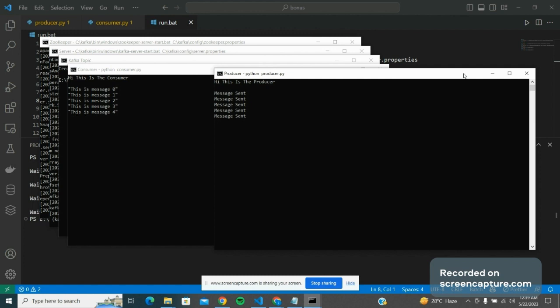And I hope this has helped you to learn about how to install and run Kafka manually and through a batch file to automate all of this process.